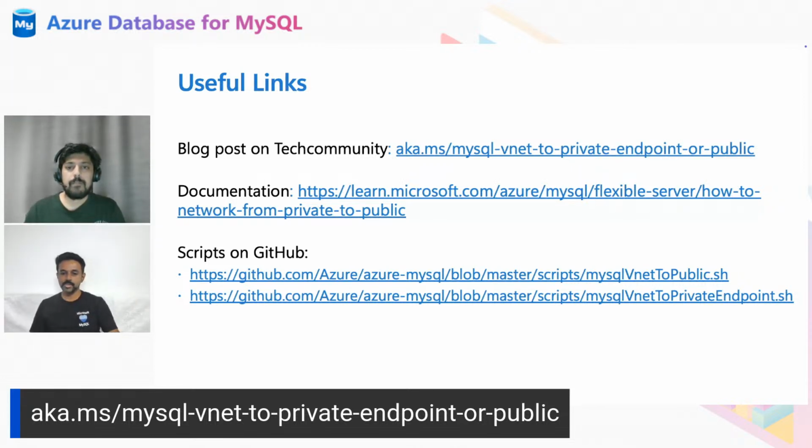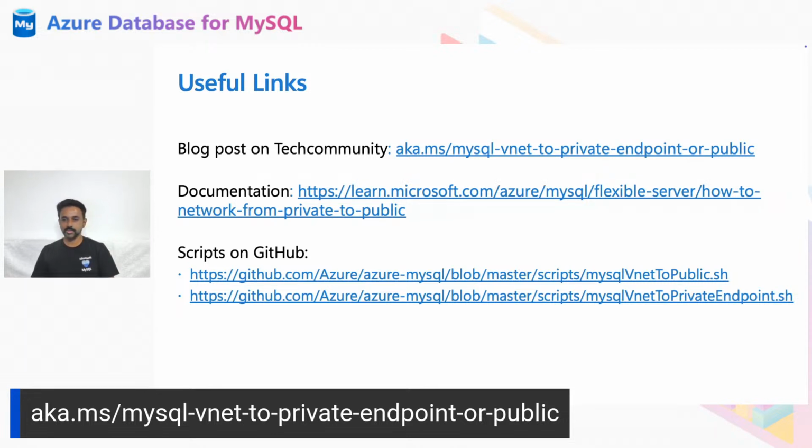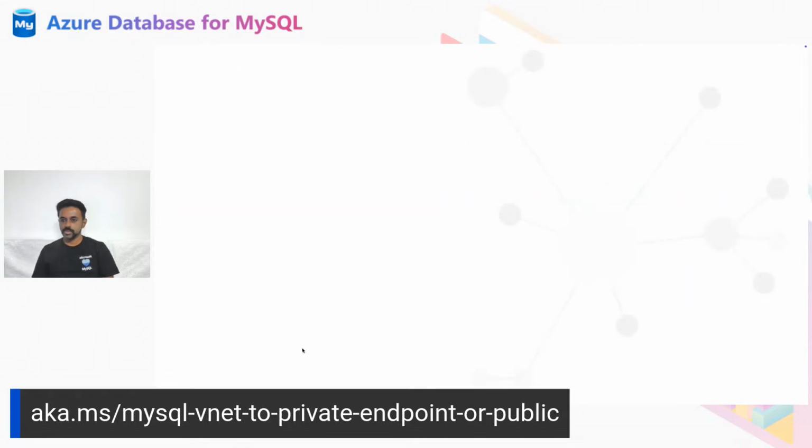Hey, thank you, Ram. Love how easy it is to transition from VNet integration to private endpoint or public access. So thanks again for your time today, early in your day. And let's move on to the next topic of the day. We can move to the next slide.